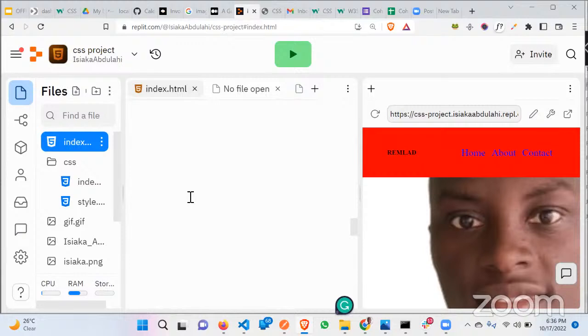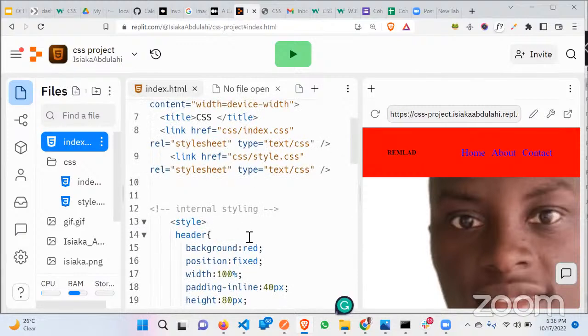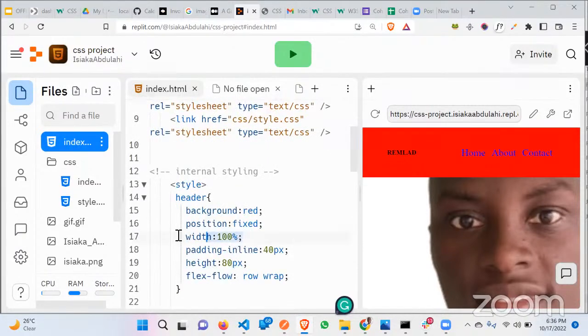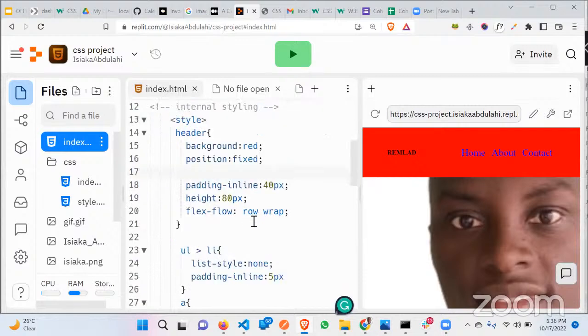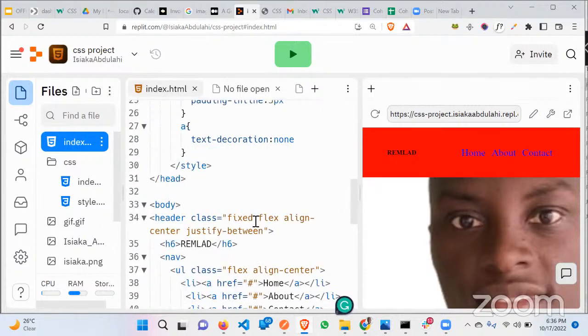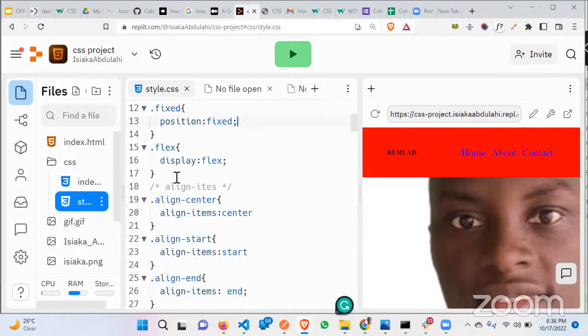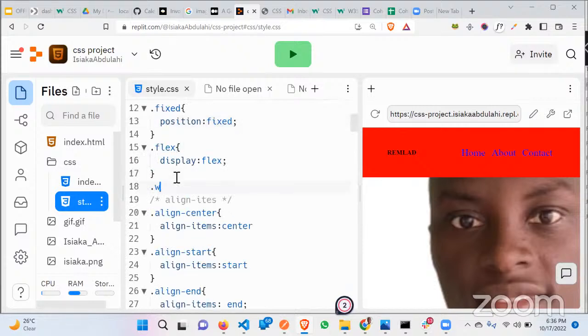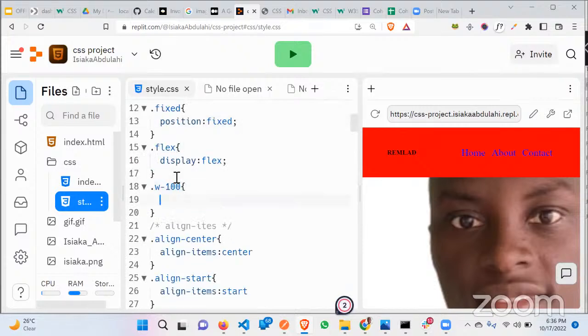You can also do something like, for example, this width of 100. This is how it works. Instead of writing the width of 100, you can come here and say W100. Now, if you go to your style and say .W100, it means our width is 100%. This will work. It will still be the same thing.